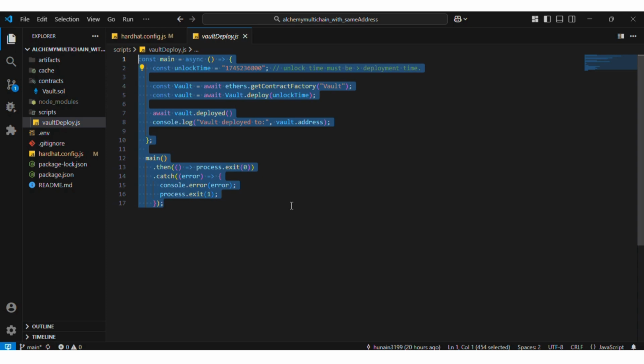After initializing the contract, it is deployed using await vault.deploy(unlockTime), and we wait for the deployment to be completed with await vault.deployed(). Once the deployment is successful, the contract's address is logged to the console, making it easy to track on different block explorers. To handle any unexpected issues, the script includes a catch block that logs errors and exits the process if something goes wrong. Since we are using the same private key across all networks, the contract will be deployed at the same address on each blockchain, ensuring consistency across different chains.